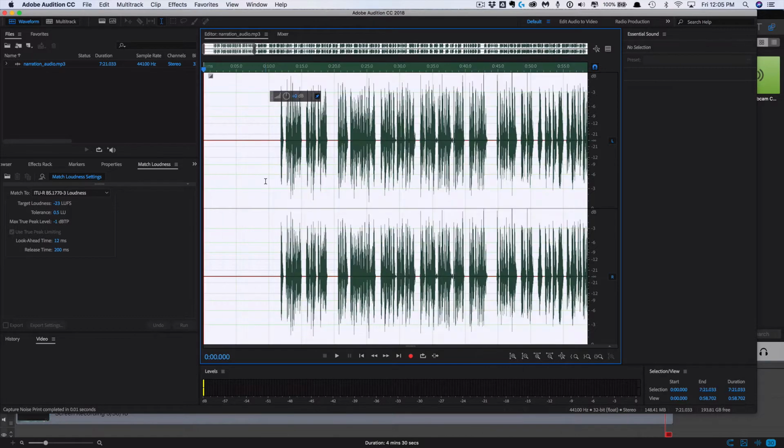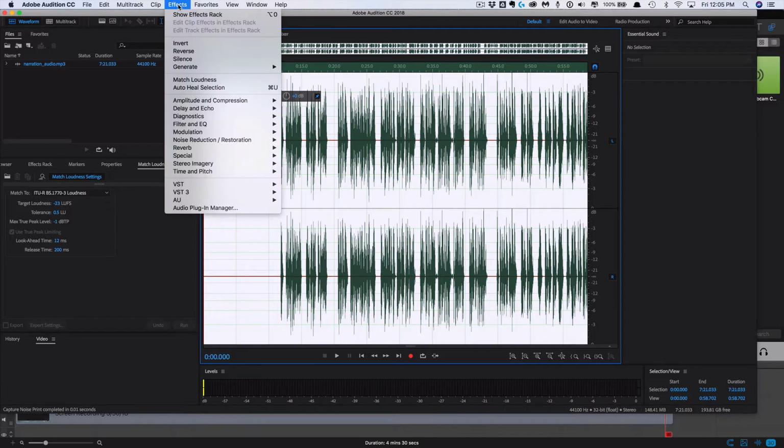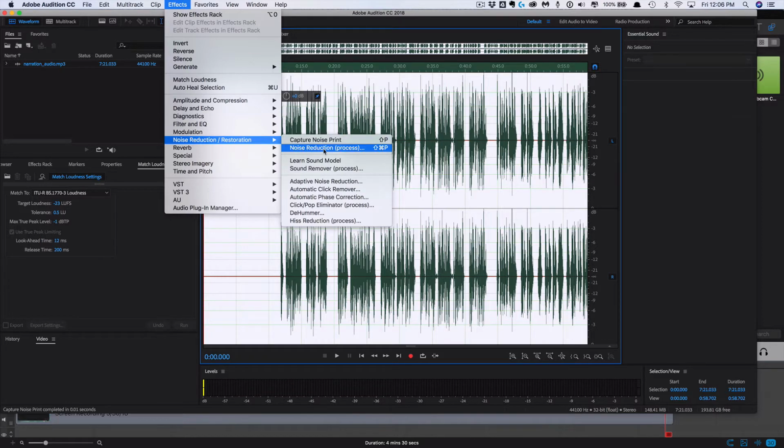So I'll press Command A on the Mac, I believe it's Control A on the PC, to select my entire audio piece. And now I'm going to go up to Effects, Noise Reduction and Restoration, and choose Noise Reduction.